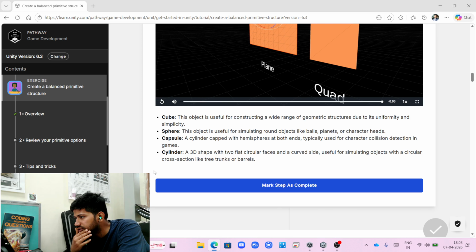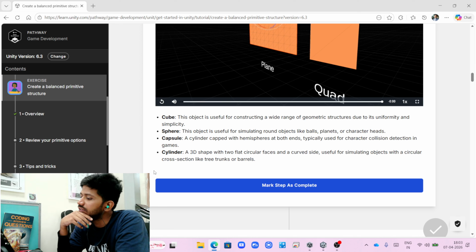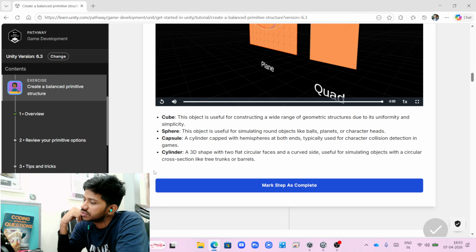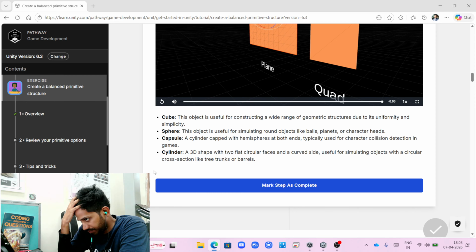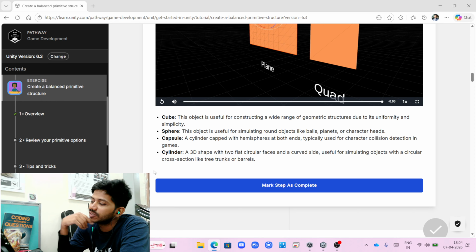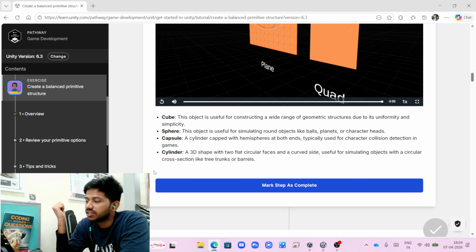Cube. This object is useful for constructing a wide range of geometry, structures, and shapes due to its uniformity and simplicity. Sphere. This object is useful for simulating round objects like balls, planets, or sculpted heads.